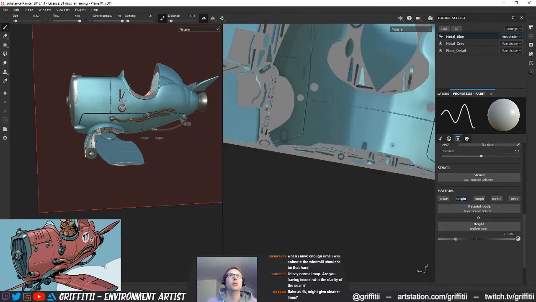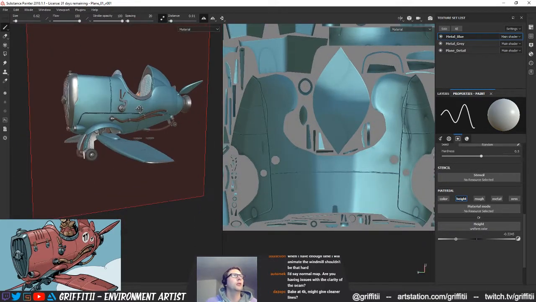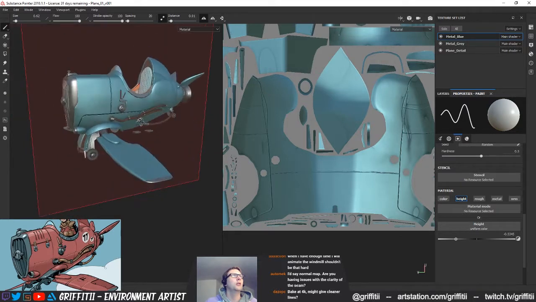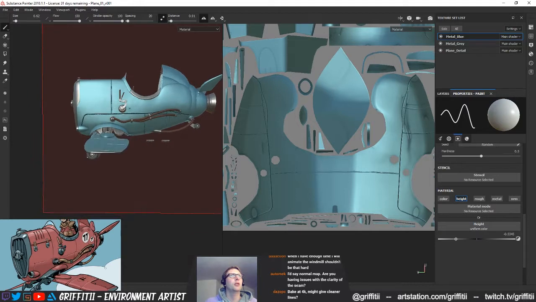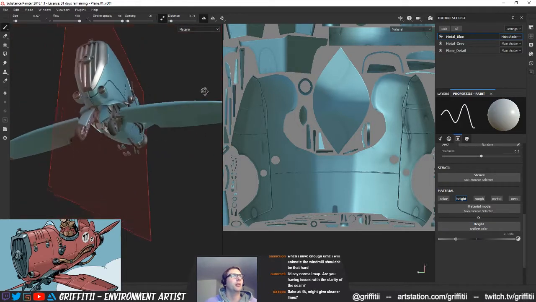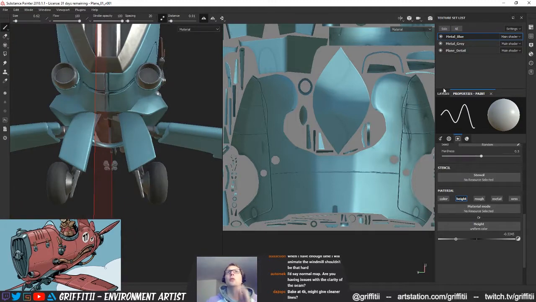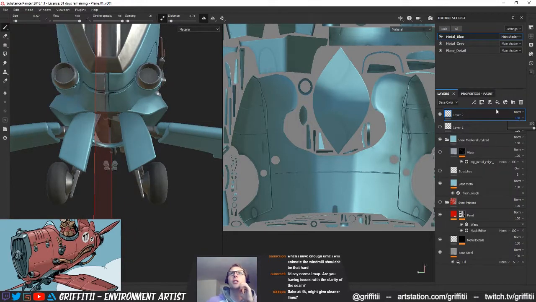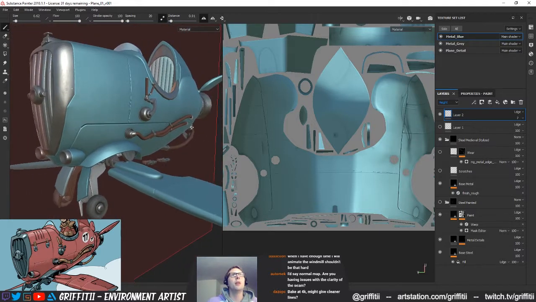Okay, so I think that's, yeah, we might be okay with this. This bit needs tightening up. So what if we now grab the layer and go to height and bring this down? Yeah, that might be better.